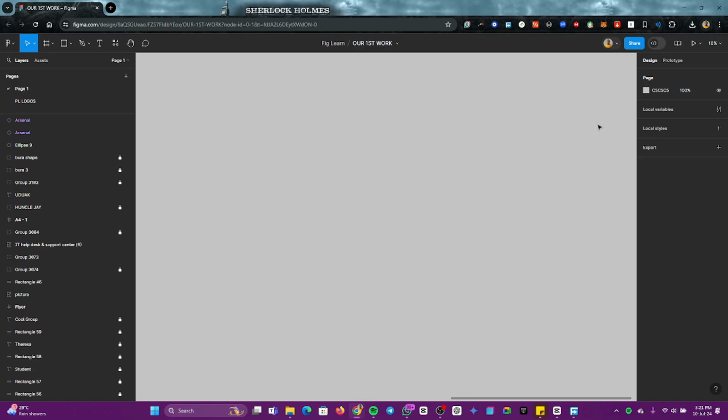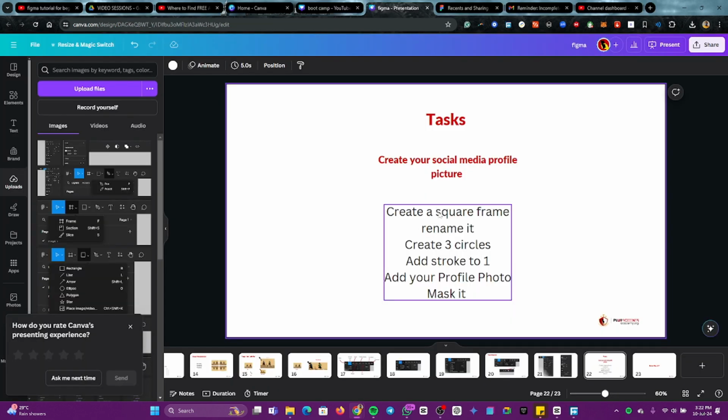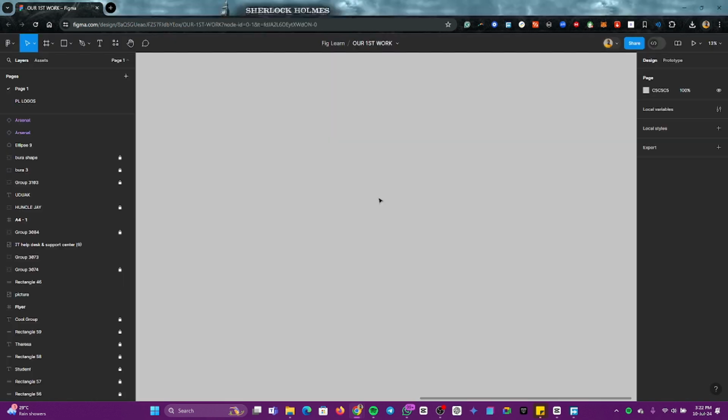Okay, now for the demo session, this is what we're going to be doing today. We're going to create files. We're going to basically recreate what I did in the last class where I created my profile picture. We're going to create a square frame, rename it, create 3 circles, add a stroke to 1, exactly what I did in the last session. So let's go create a profile picture.